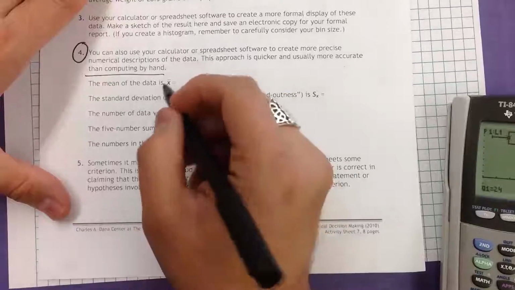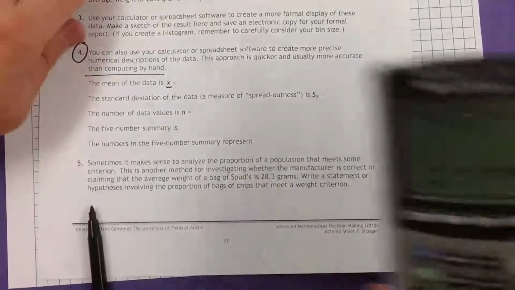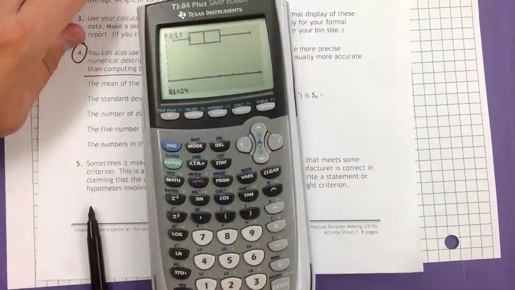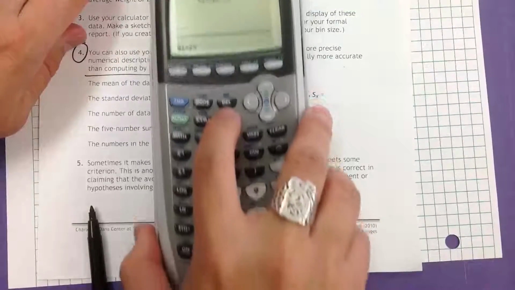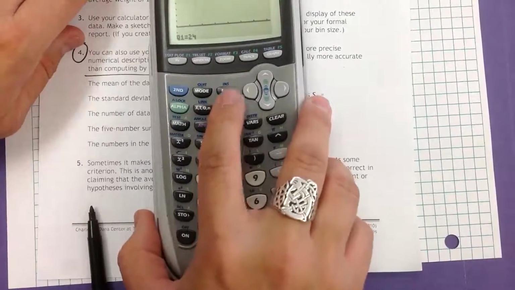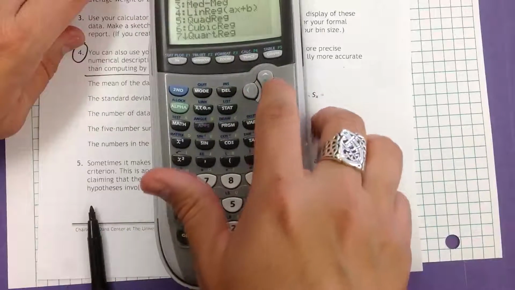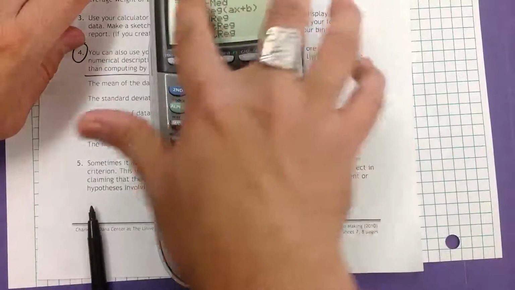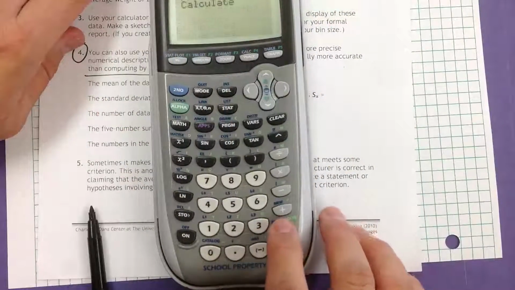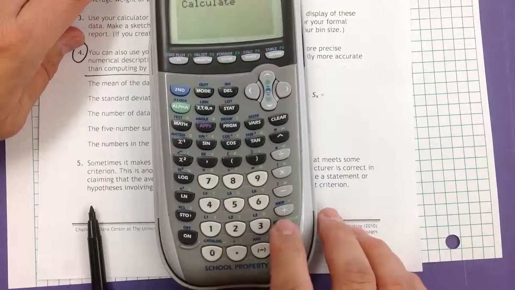So they want the mean of the data, or X bar. Well, you're not going to get it from here. Not going to get it from here. But you can get this from a command in the stat. So you go to stat, you go to the right, and you pull up calc, and you want one var stats. So you end up with this menu.